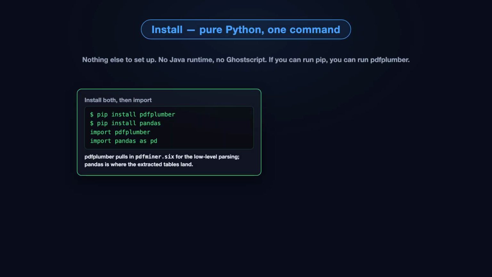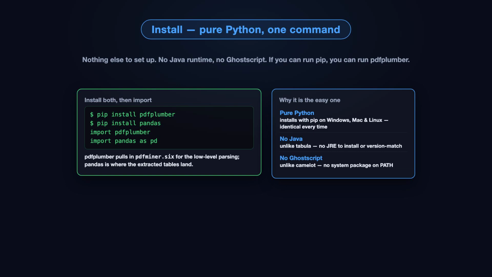First, installation, and this is where pdfplumber already wins. It is pure Python, so there is nothing else to set up, no Java runtime like Tabula needs, no Ghostscript like Camelot wants. One command: pip install pdfplumber. That pulls in pdfplumber and its dependencies, including pdfminer.six, which does the low-level PDF parsing underneath.